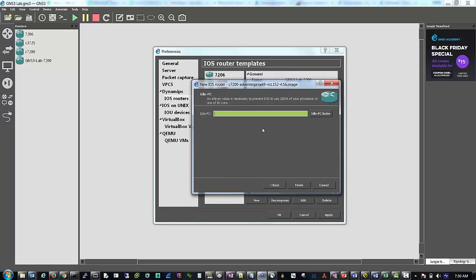And then you have to create an idle PC value, which is used to prevent CPU usage on your device. So the router doesn't use up all of your CPU. You're going to want to create an idle PC value here. So we'll go ahead and do that.